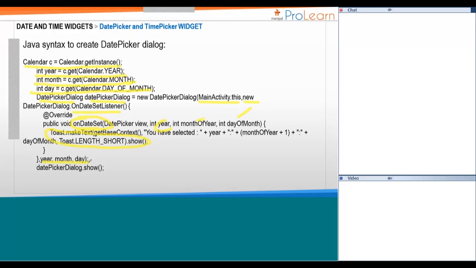You also need to pass 3 parameters, year, month and day. Whatever you pass inside this year, month and day will be highlighted by default. It's just to highlight the current day inside the calendar when it opens. Same thing, to show the dialog, we used to call the show function, right? So same thing even over here. Once you create a date picker dialog, call the show function to display it.